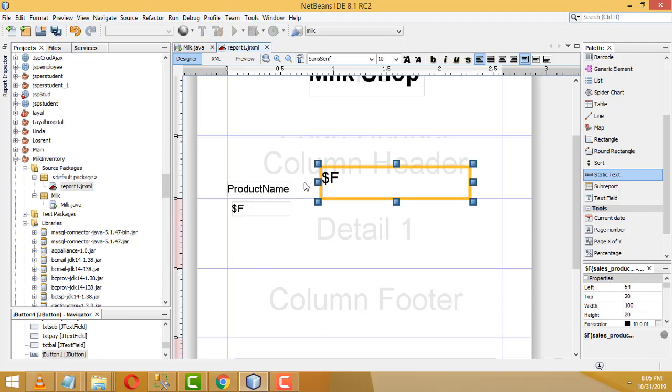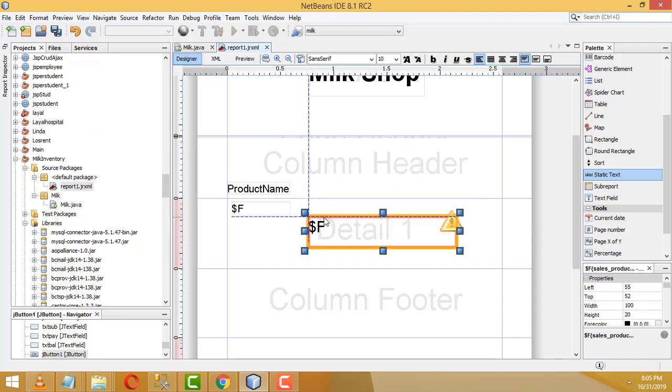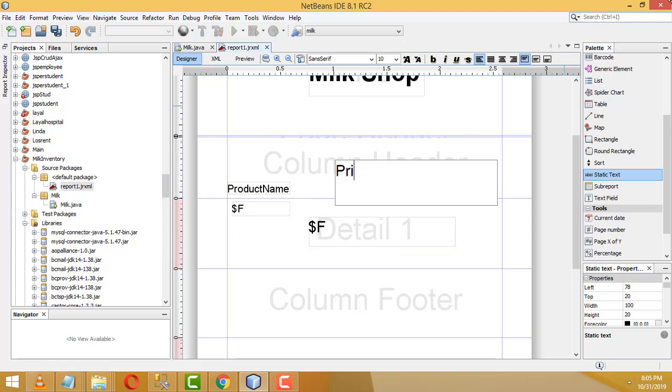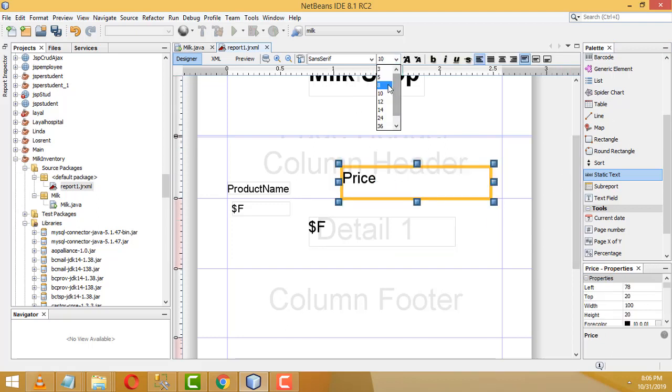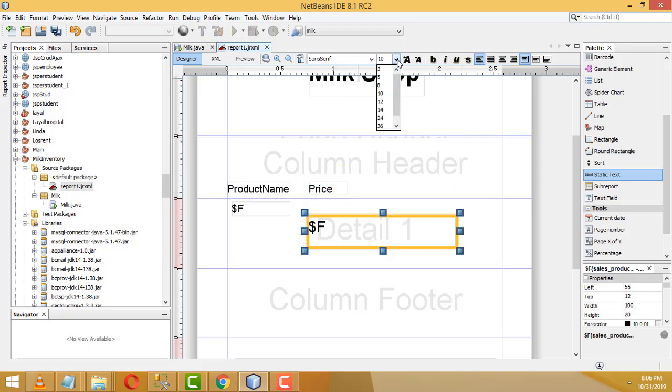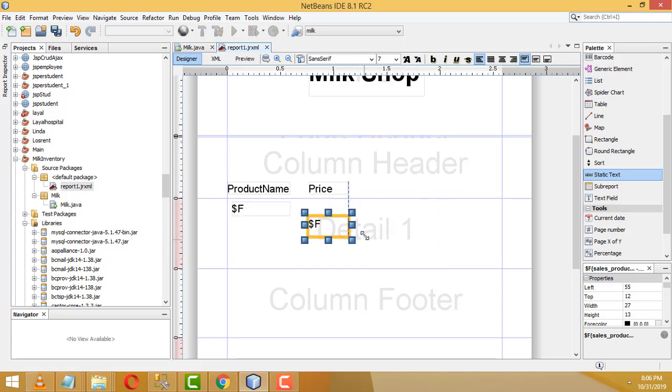If it is not coming there, if the heading is not coming, no problem. You have to get the text, a static text, and write it. Price. Select this one, 8 or 7. You have to select this one. You have to put it like this. You have to arrange it like this. Also you have to change this one to a 7. Use the center key. You have to simply adjust things to look like this.